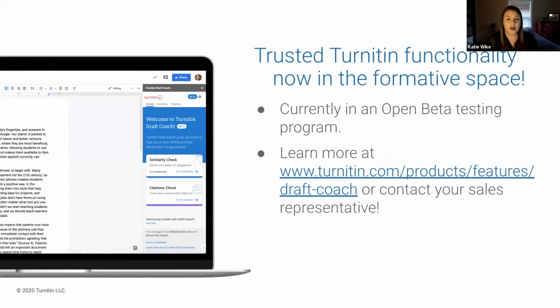So the Draft Coach is currently available in an open beta testing program to help us prepare to make this really great new tool available for all of our users. Access right now is available for Turnitin Originality and Feedback Studio with Originality users. Around October, sometime around October, Draft Coach should be available to all of our Turnitin users, which is really, really exciting.